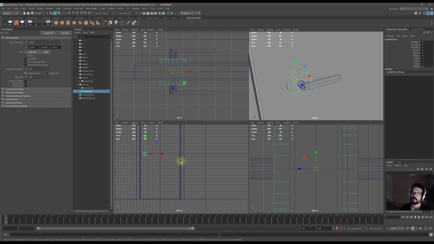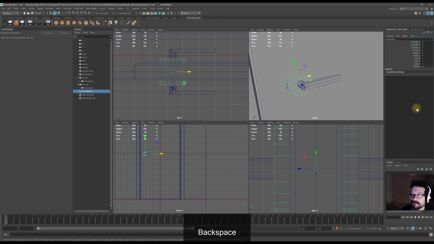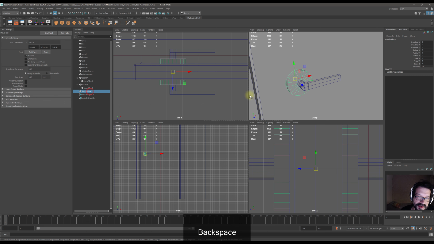So you might be asking the question, okay, but why are we leaving the pivot here? Because we're going to put this object, let's name this handle plate. The 3 is not necessary anymore. We name this object handle plate and we put it under door 1.